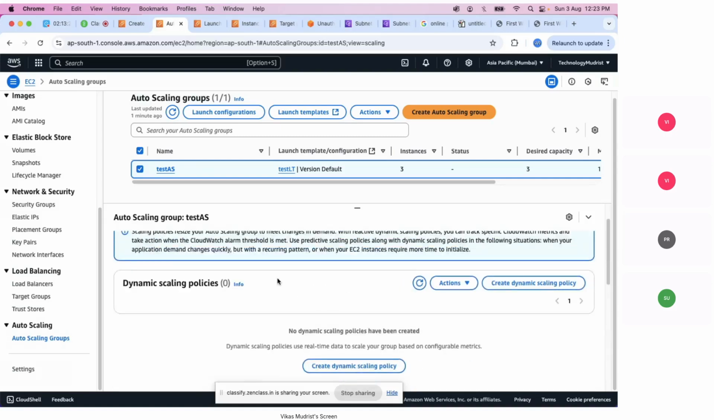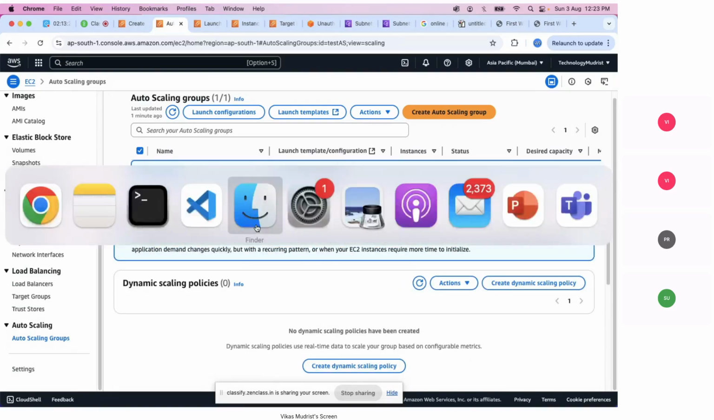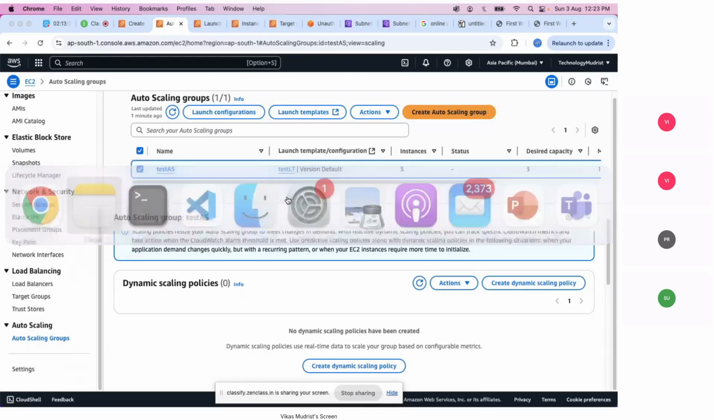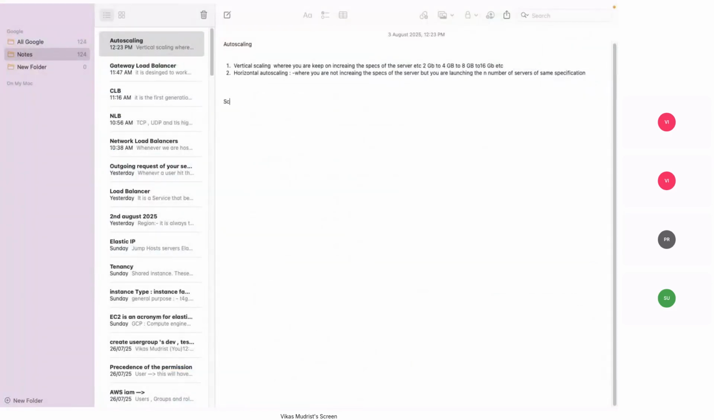Now here you can see that under this policy we have a dynamic scaling policy, and another one is the predictive scaling policy. What is the major difference between these two? The very first one is the dynamic scaling policies. Dynamic scaling policies are required when you want real-time adjustment based on whatever metrics you have defined. This is very important when you want to respond immediately.